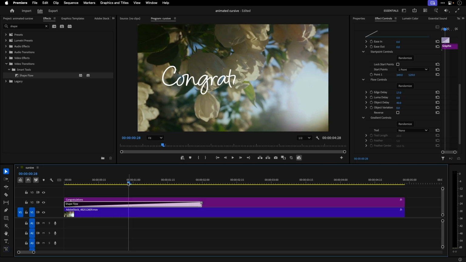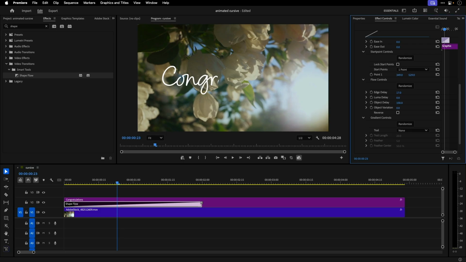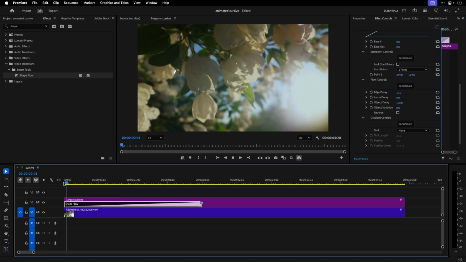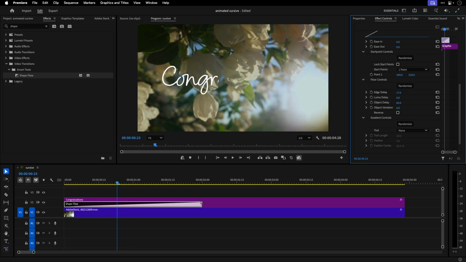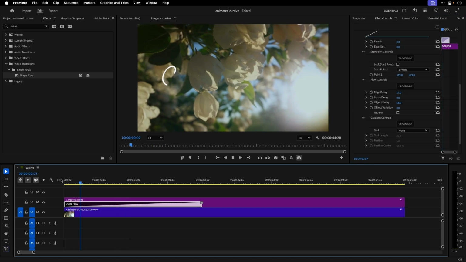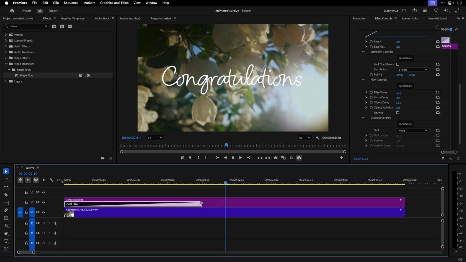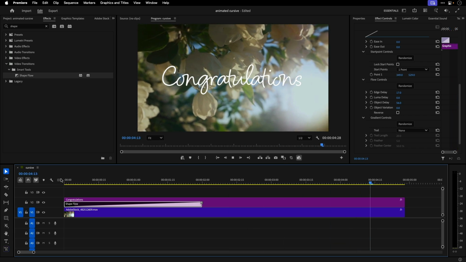Let's scrub the timeline to see the moment where the GR hasn't fully appeared yet, but the A already starts to appear. The default object delay is 40, but 100 may be too much. It causes a distracting pause. Let's set the value somewhere in between. Much better. I hope this effect helps you animate your cursive text in Premiere.